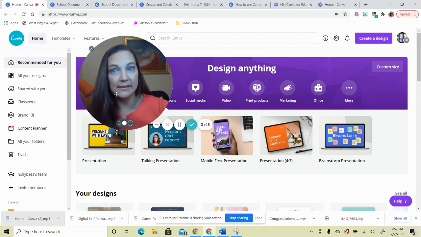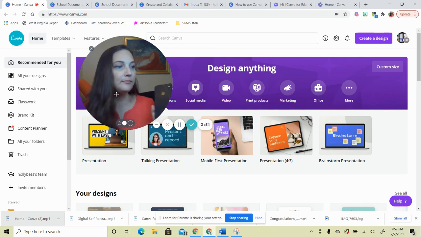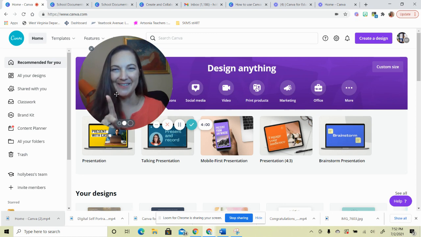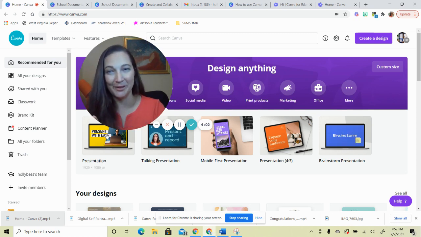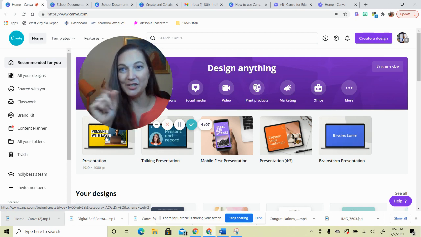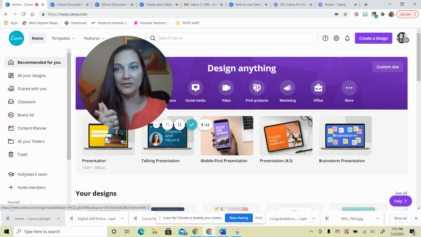Now, one of the benefits that I have found to Canva is that you can do it mobily. So you can download their app on your phone or on an iPad, and you can do that on the go as well. So that's a benefit to know. And I love the app. It really works well. So over here on the left, you can see I have folders, I've got classwork, I've got all of the different things that have been shared with me as well.